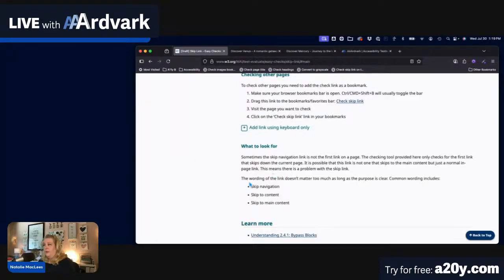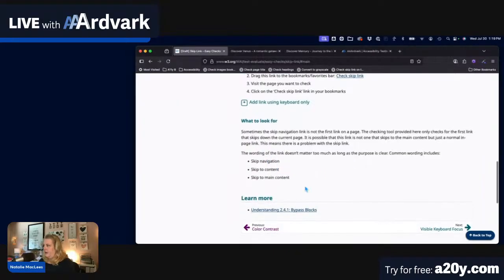This means that there's a problem with the skip link. The wording of the link doesn't matter as long as the purpose is clear. Common wording includes skip navigation, skip to content, skip to main content, etc. So it sounds like they want me to swap my links around so that skip to main content is the first one, and skip to support would be the second one, which is not a problem. We can do that on our site and make that a little more expected behavior.